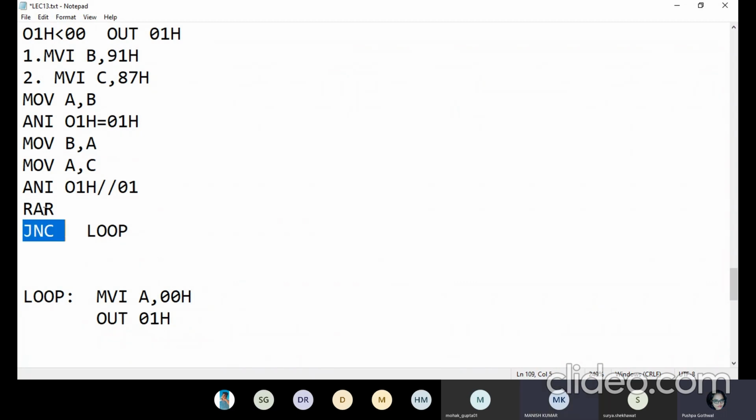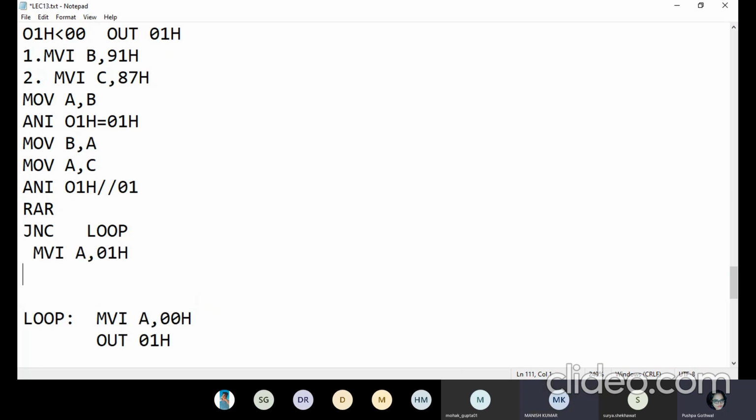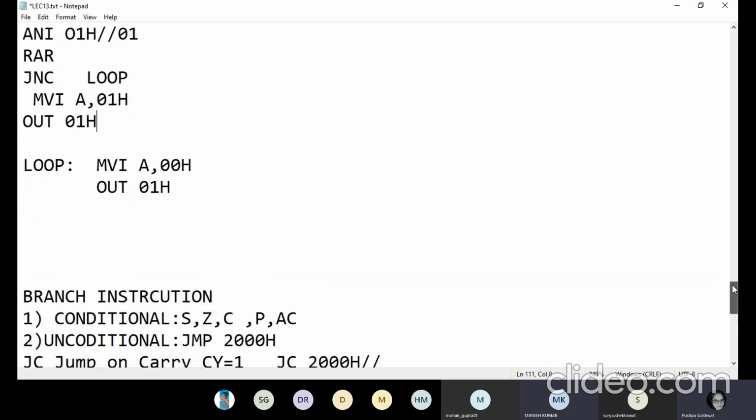If no carry is there after rotating, the program will directly jump to here and execute this one. And if carry is there, what do you want to do? MVI A, 01H. Then OUT 01H. So if no carry is there, your program will skip these two instructions, jump here and execute this one. But if carry is there, your program will execute these instructions. That is the meaning of a branching instruction. Are you getting my point? Is it clear? Yes, ma'am. So in that way you can use it.